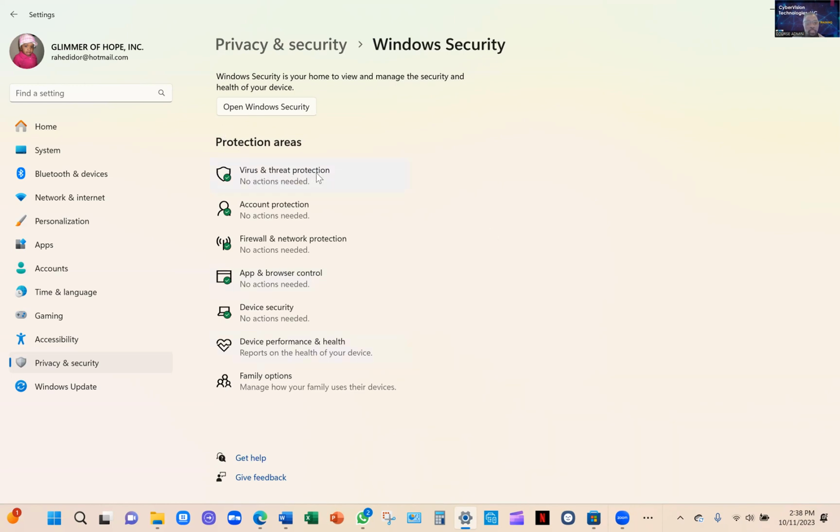Now, once here, you see we have virus and threat protection, and it says no action necessary because it's green. I've already ensured that it's up to date. Account protection, no action needed. Firewall and network protection, app and browser control, device security. So all these have to be green for your systems to be completely secure. All right. Even though we don't have anything like total security, you have to make sure that those that are within your responsibility to do, you have the due diligence to do that, to ensure that your system is secure.